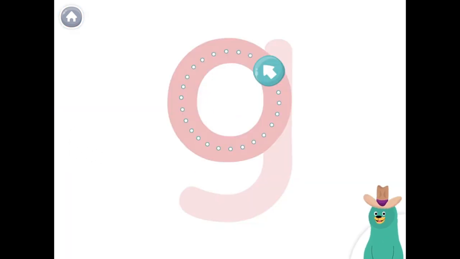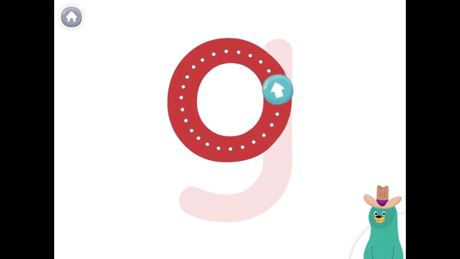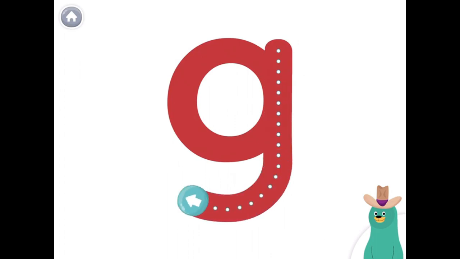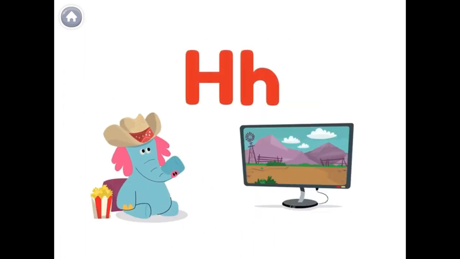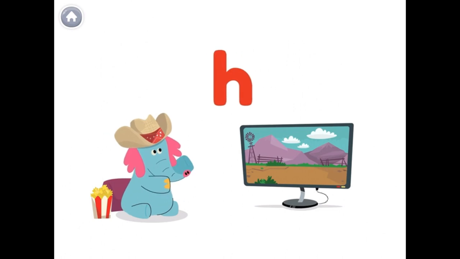Trace the lowercase letter G. Great! You traced the letter G. This is the letter H. This is the lowercase H.